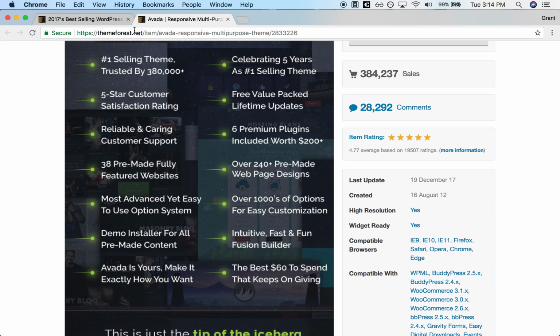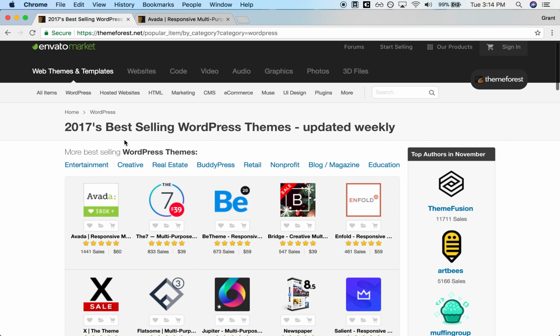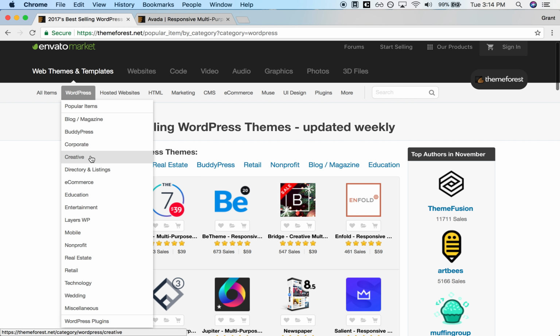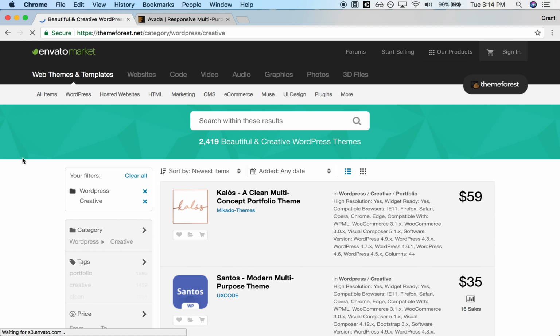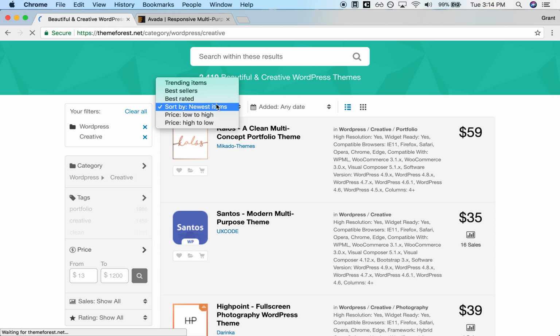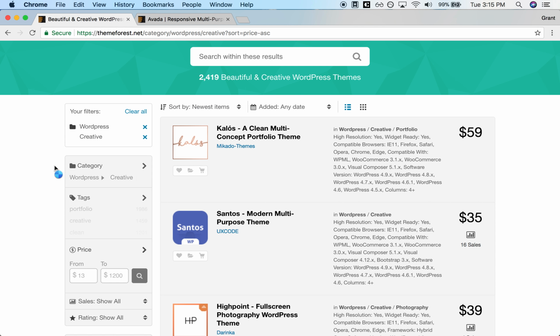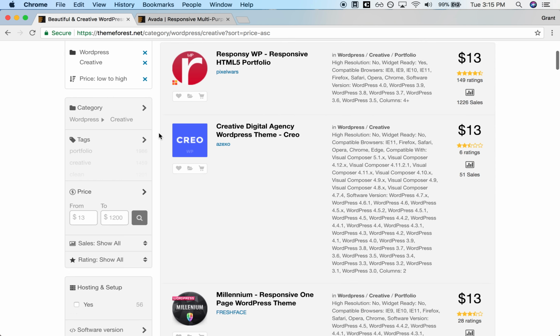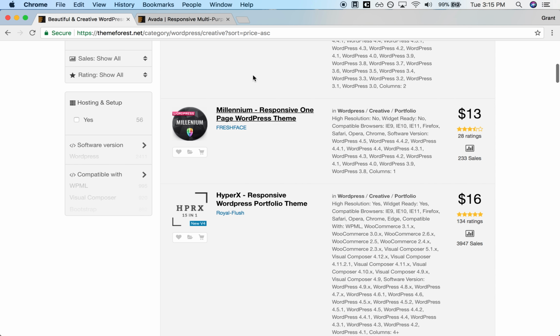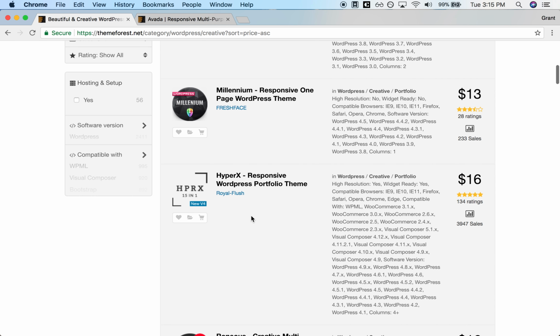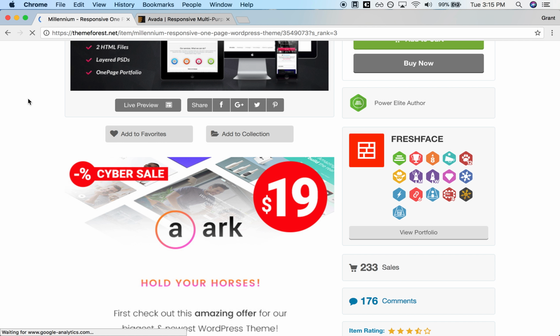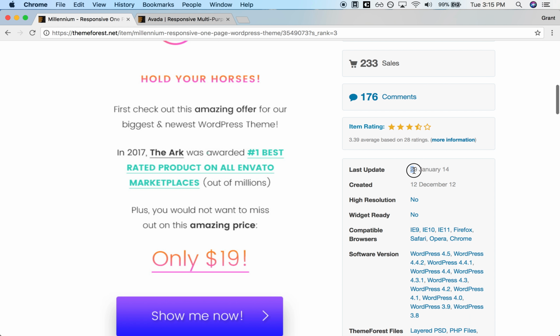You'll see in themes, for example, let's say I went into a category, into creative, and I just sorted by price low to high. Let's pick a theme here. How about Millennium? In this case, this theme has not been updated since January of 2014. It was created in December of 2012, last updated in January 2014.